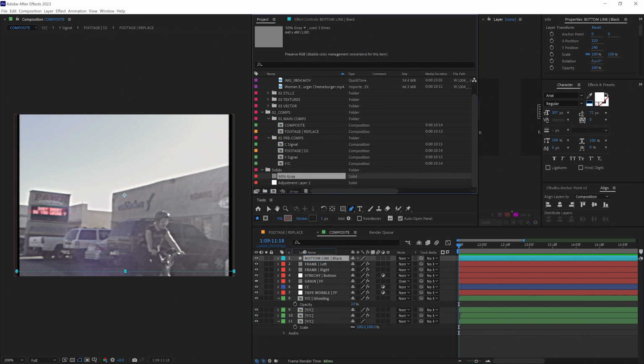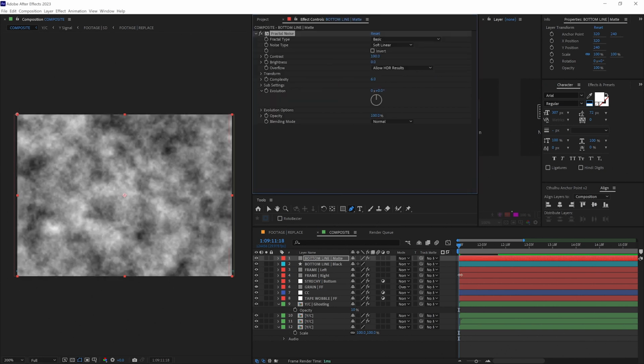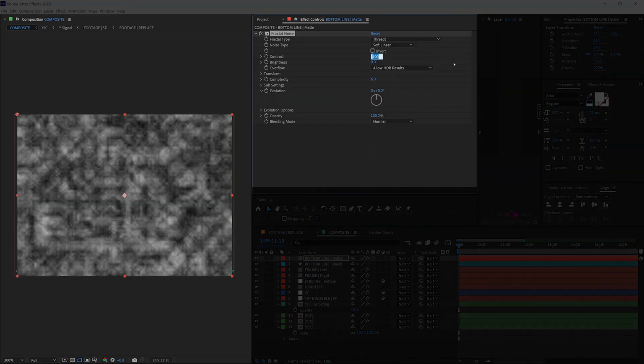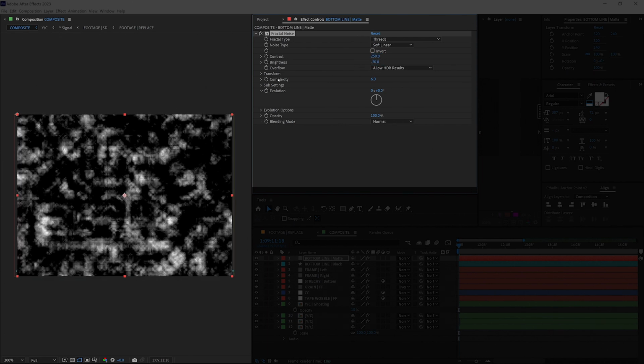Now create a new solid and name it bottom line matte. Let's put our trusty old fractal noise on this matte layer. Let's change the fractal type to threads and let's go crazy with some of these settings. We're going to set the contrast up to about 250 and the brightness to about -70. Let's twirl down the transform and change the scale to about 40-ish.